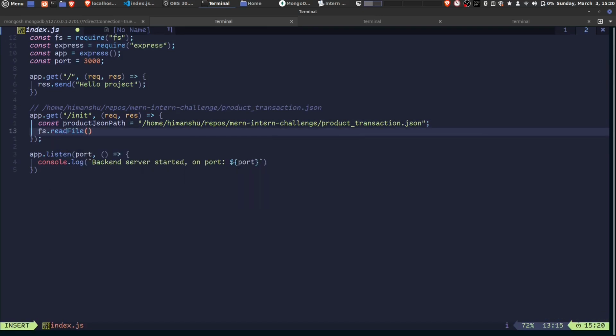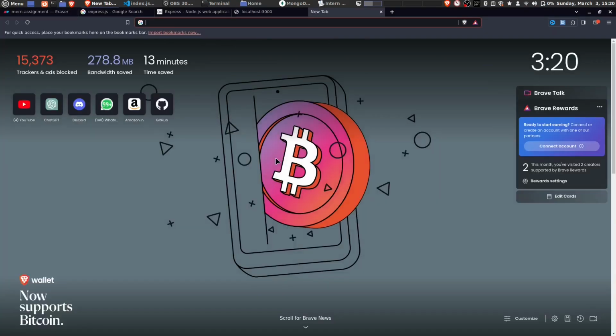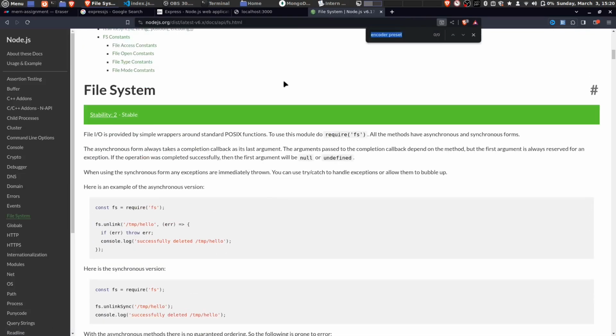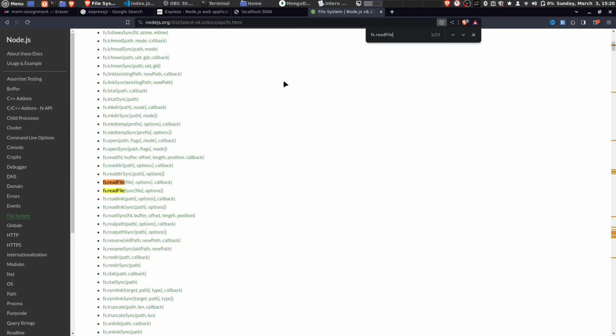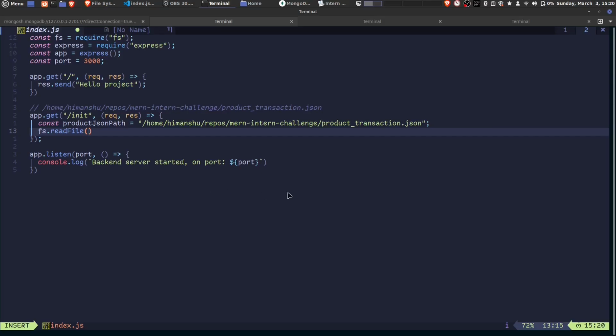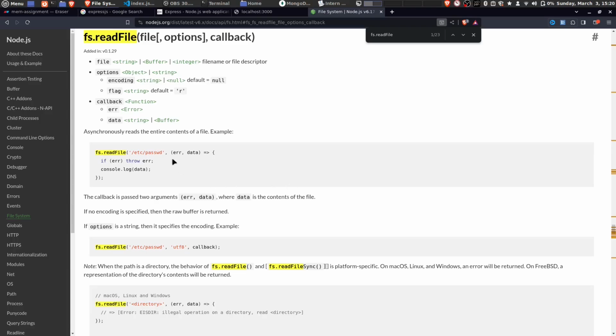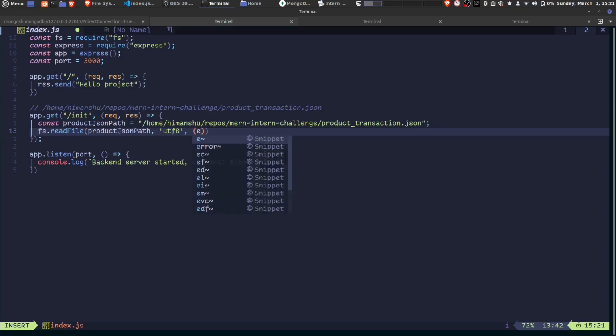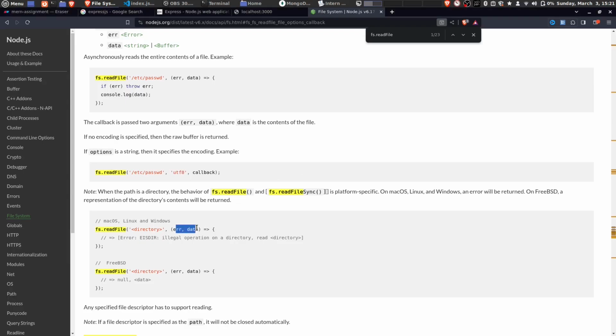Inside readFile, what all parameters do we have? Check the fs.readFile documentation, Node.js official documentation. I'll search it, readFile, this one, and we have to give the file path here. The file path is product JSON path, and the next parameter I think is the encoding. This encoding will be UTF-8, and then we can give it a callback. I'll define my callback, and it seems it takes error and data.